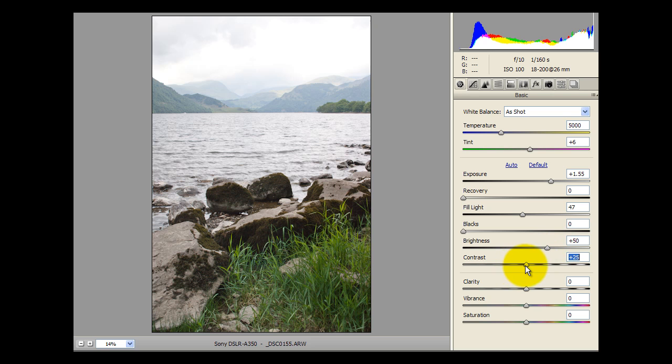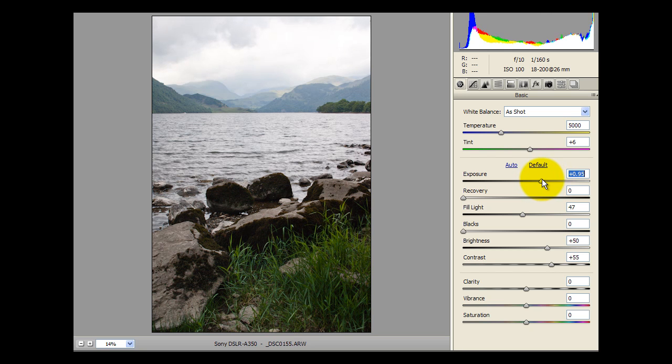Right, contrast. Well, yeah, that's a little bit better. This is a bit too bright here now. This sea, not the sea, it's a lake, isn't it? Lake District. Maybe the exposure's a bit too much. Yeah, well, that's a bit better, isn't it?